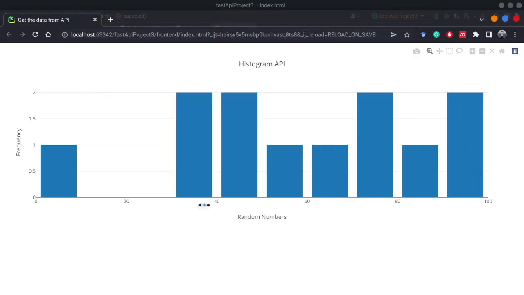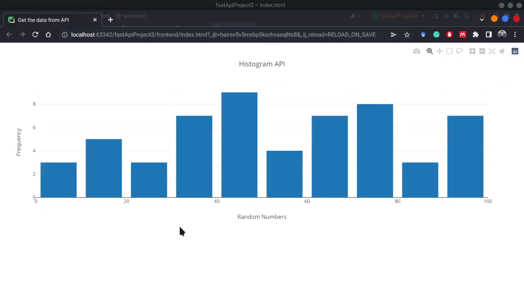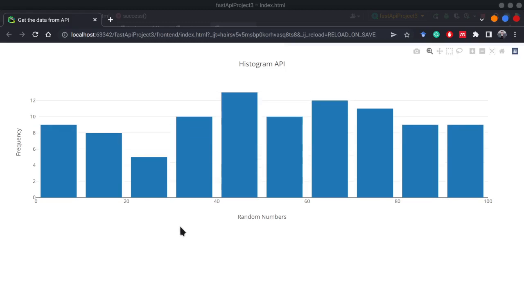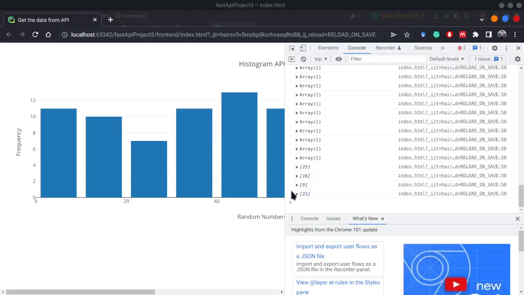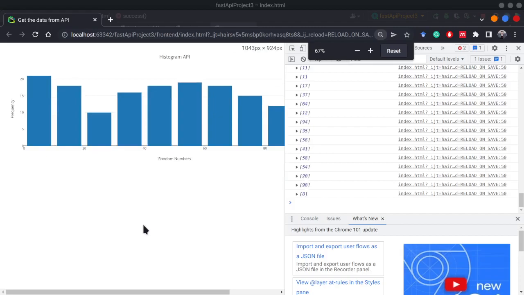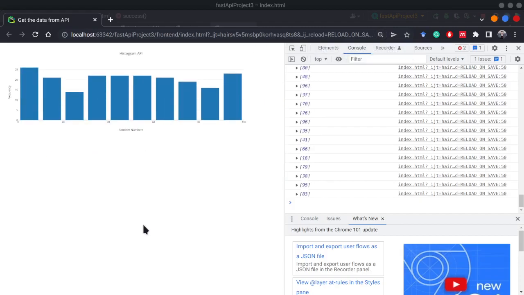And it runs. And then it stops. No, it's running. It's running very well. Let's see the console also. And we get all these numbers. You can see our histogram and the number of these random integers increasing and increasing.